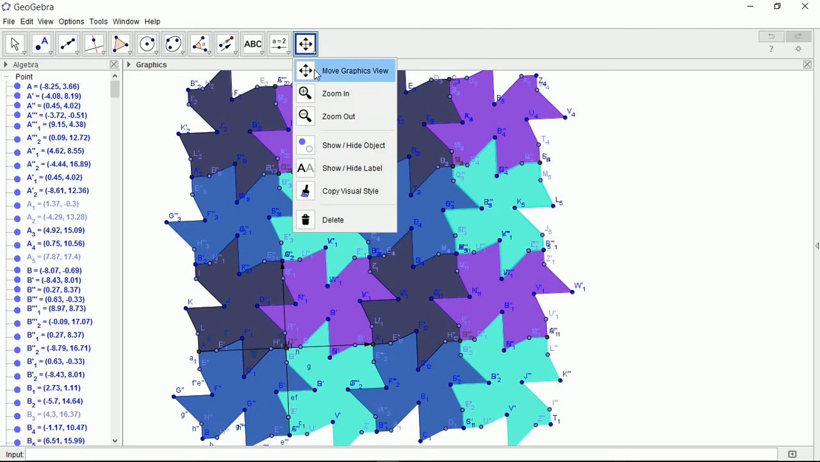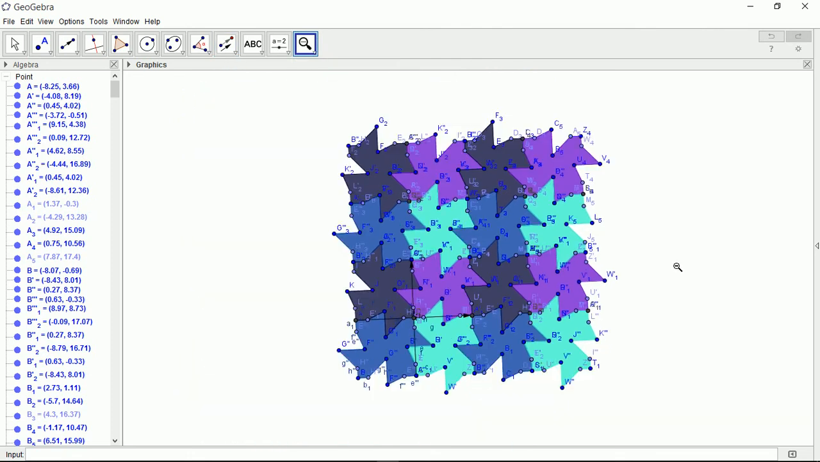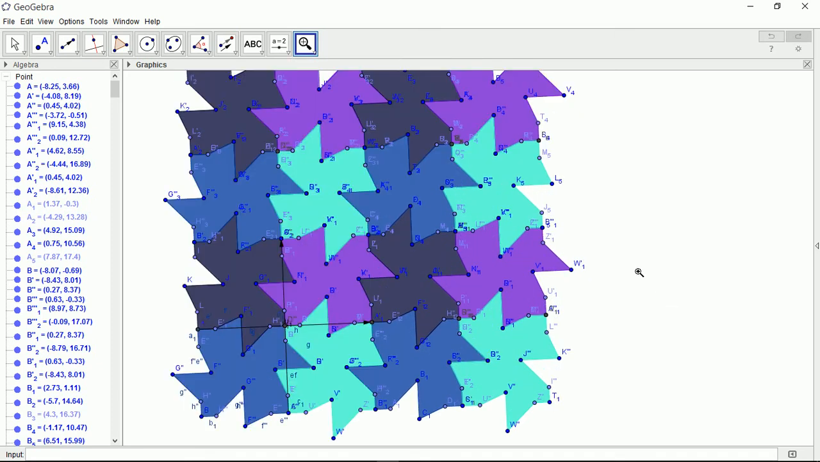Let's try zooming out. Zoom out, and that's it. Let's zoom again, smaller. Okay.